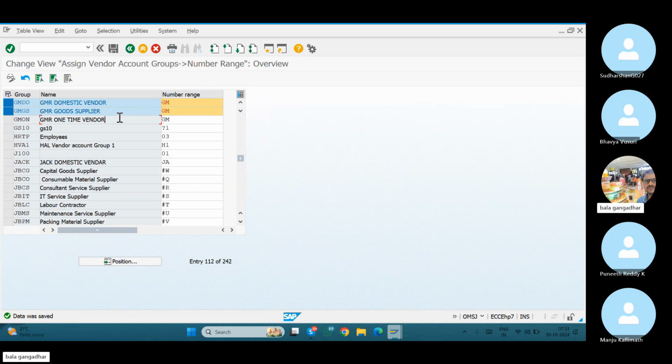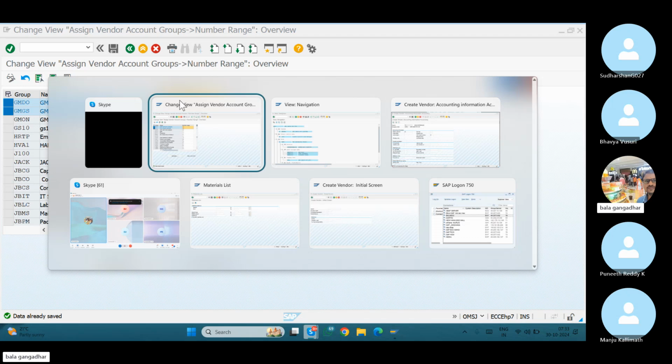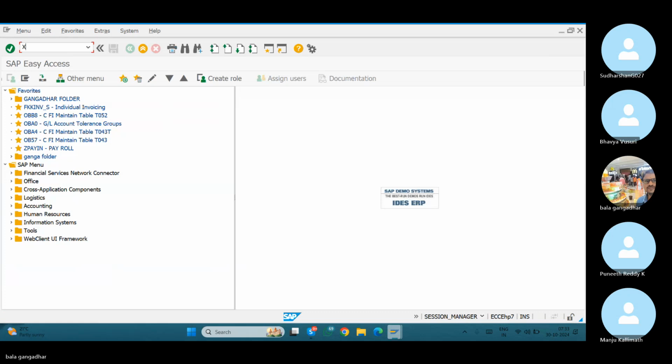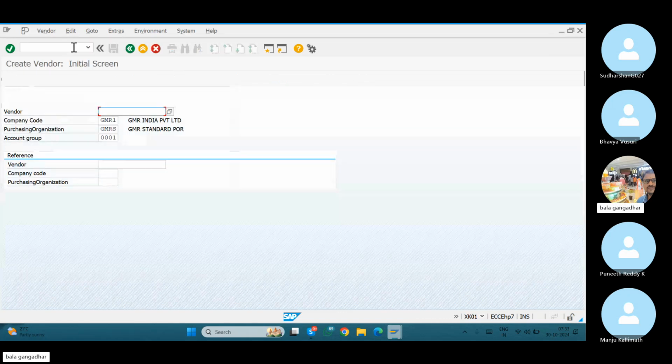Okay, click on save. Now the domestic vendor group is assigned. First see the output. One account group I will select. Okay, GMDO, I'll select it. Just go to XK01.